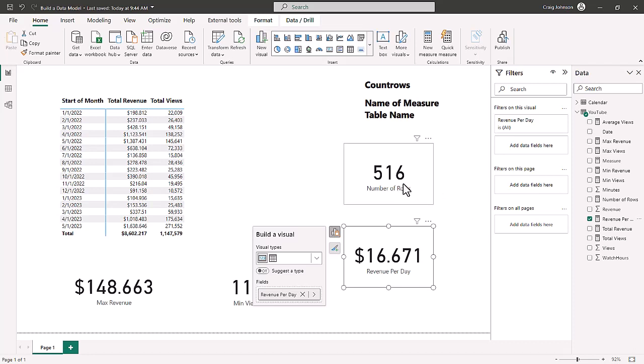Now, if the number of rows changes and the total revenue changes, then this measure would change. And we don't have to update that. We just need to refresh the data either manually with a refresh, or if you're connected to the Power BI service, maybe it refreshes every morning and then you would get that new number, which would be your total revenue per day.